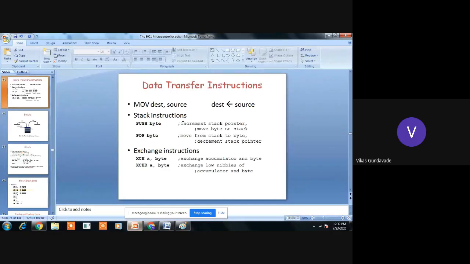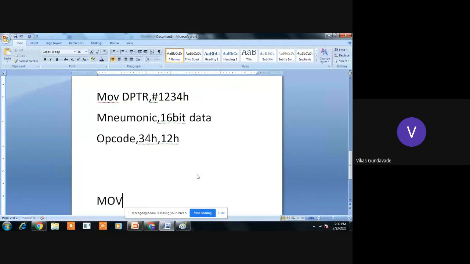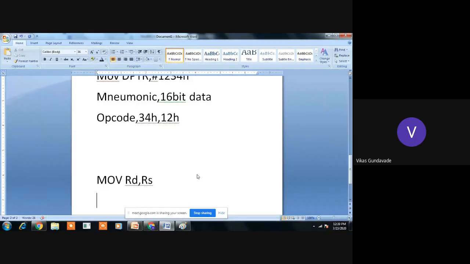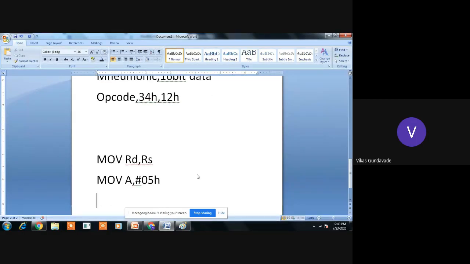So we are studying the data transfer instructions, in which the first one is the move instruction. Here the move instruction is written as MOV Rd, Rs, where Rd is the destination register and Rs is the source register. Depending upon the different addressing modes, the same instruction can be written as MOV A, #05h. Okay, so this is the first instruction.